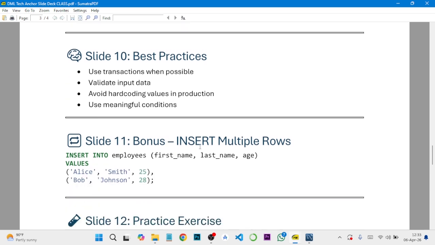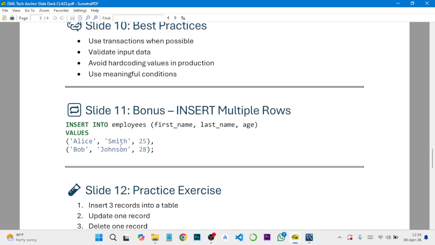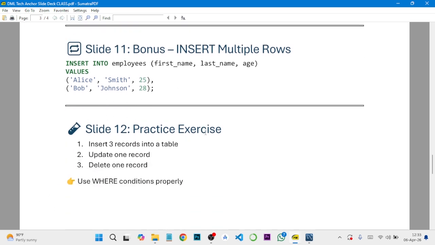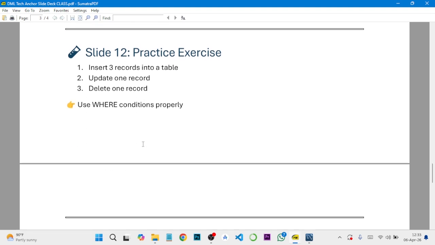So like a bonus, insert multiple rows. We already did this, how to insert multiple records into a table. So practice exercise: insert 3 records into a table, update 1 record, delete 1 record. Use where conditions properly. So this is your exercise.